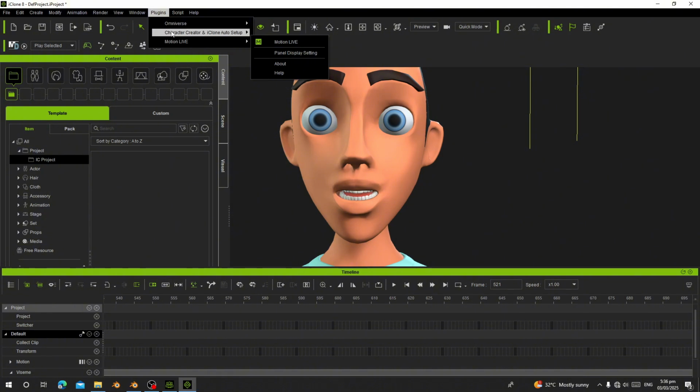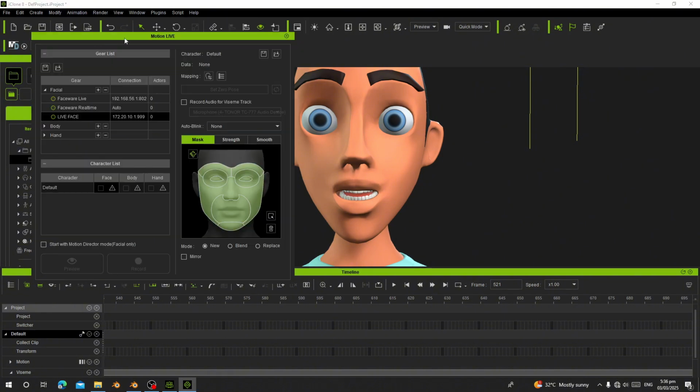You can also use the Motion Live plugin with your iPhone, and then you can connect it to control the face. So that one is also there.